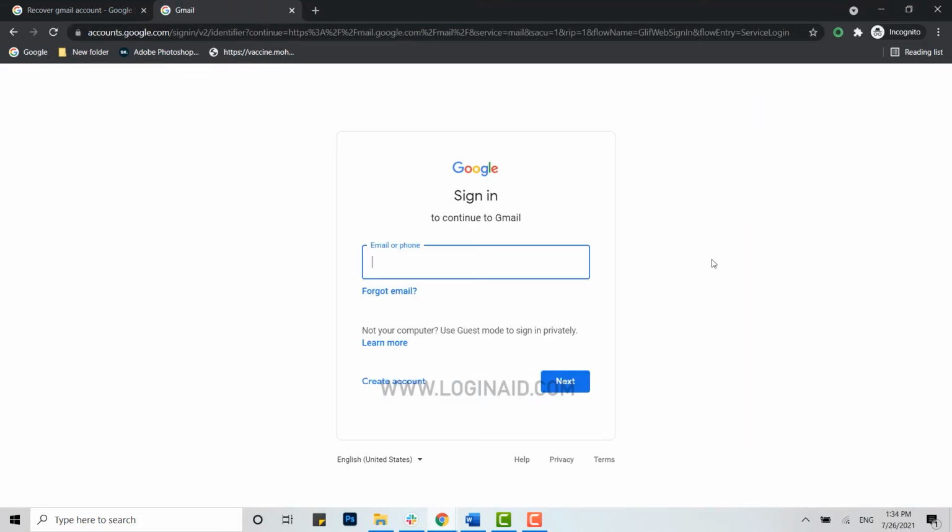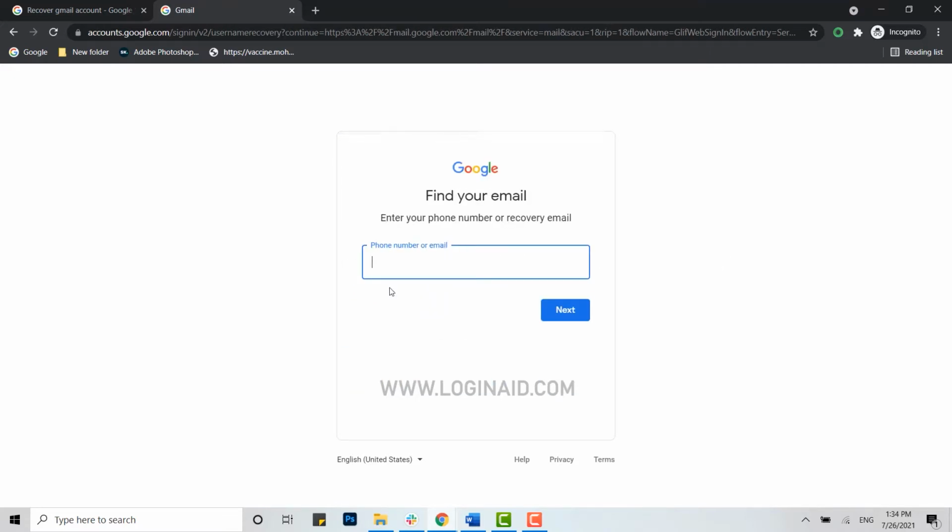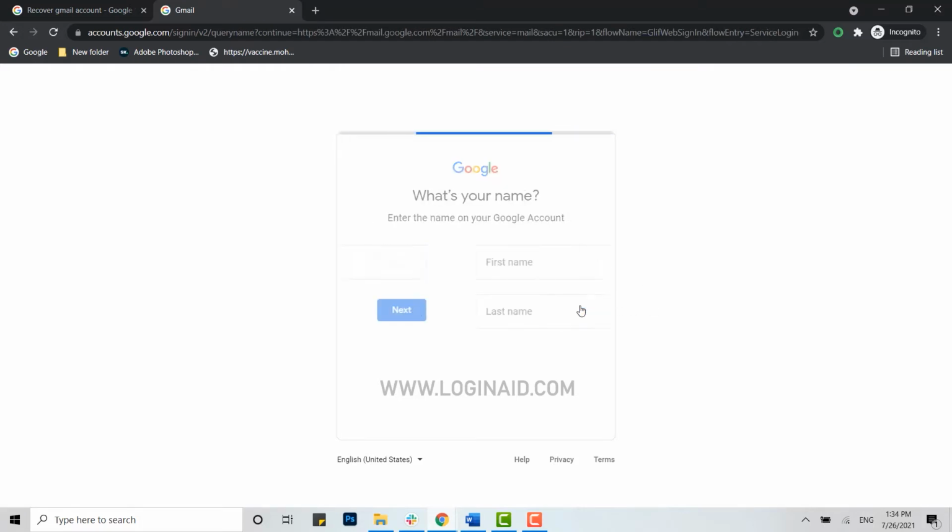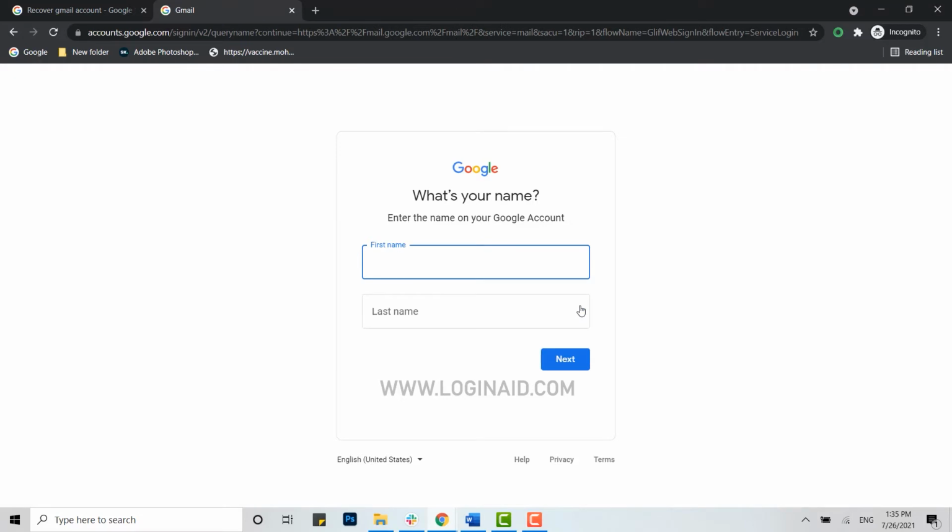Now here, if you do not remember your Gmail address, you need to click on forgot email over here. Then either type in your phone number or your recovery email address if you have it. I'm gonna type in my phone number over here for the recovery. Then click on next. What's your name on Google account? You type in your name.